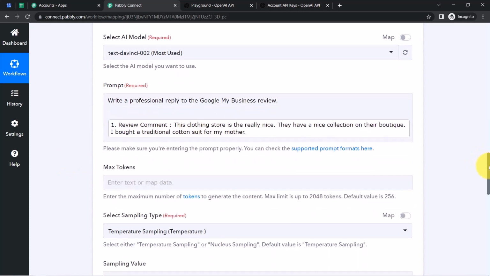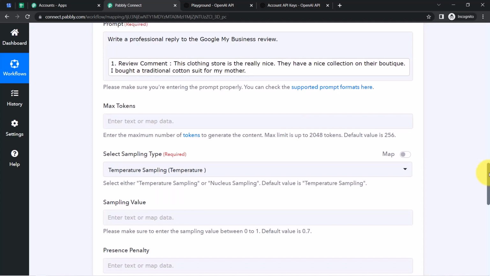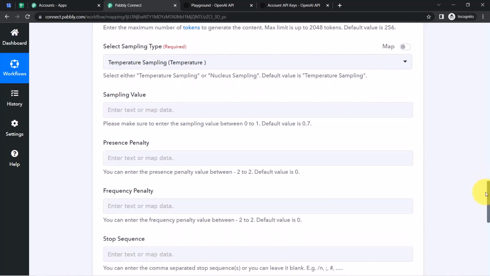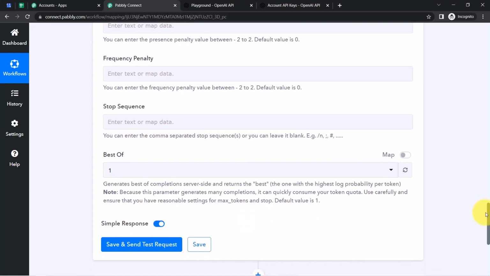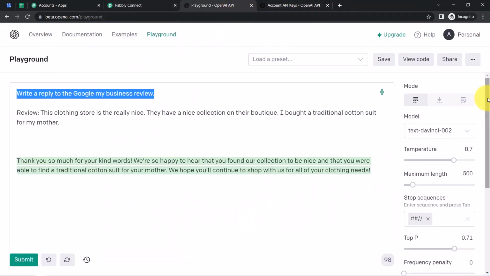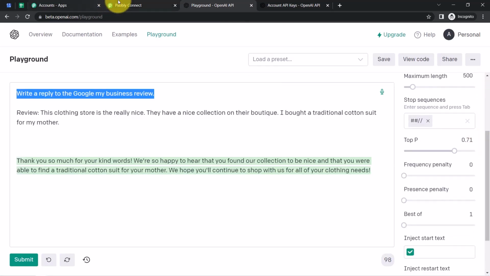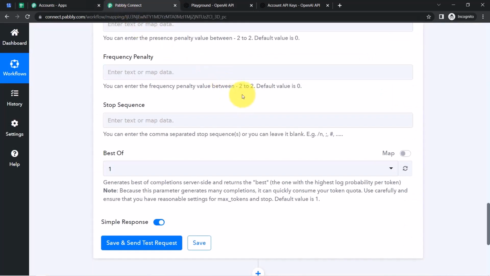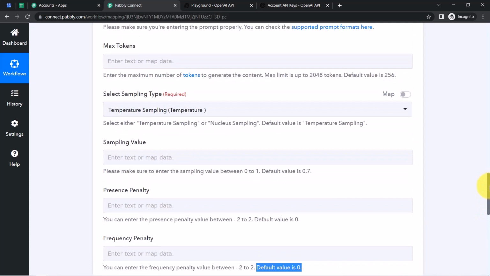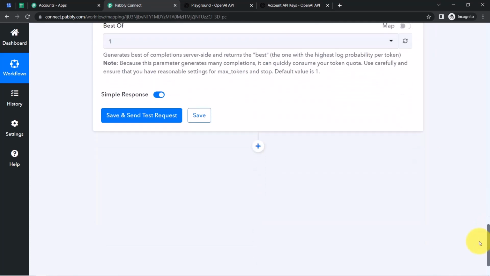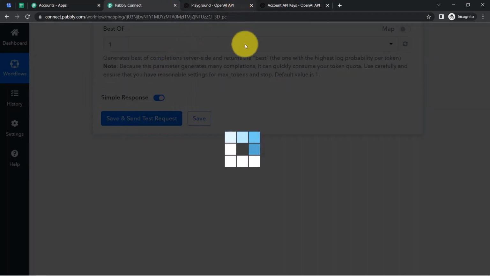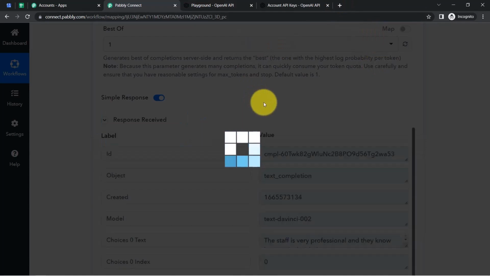Okay, moving further. Now it is asking for the maximum tokens, the sampling type, the sampling value, presence penalty, frequency penalty, stop sequence, and best of. Basically, these are the same settings about which I have just told you. You can make these settings completely as per your requirement. But right now, I am going to leave all these fields blank, and it will take the default value automatically. Since it is not mandatory, I am leaving it blank. Now finally, I will click on this button, save and send test request, and you will see a nice reply will be provided via this software to me, which I am going to collect in the Google Sheet first.